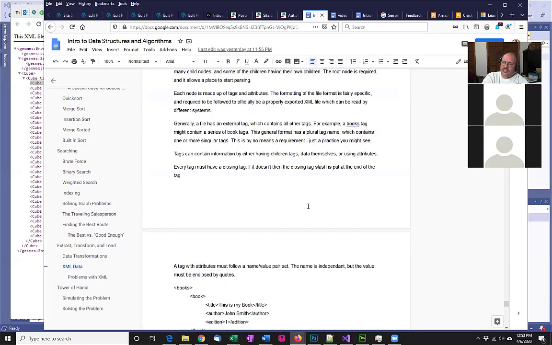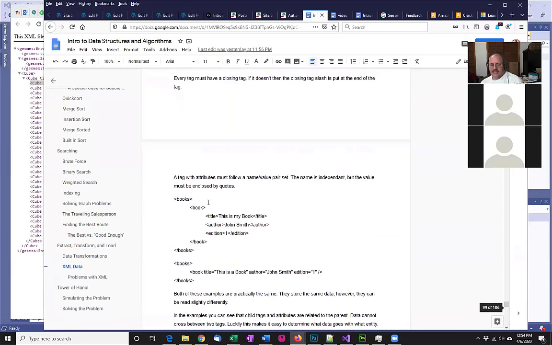Generally, and this is just a naming convention, it's not a requirement. I like to use it myself, but if I'm going to have a collection of other tags, I like to name that tag with a plural name. So if I'm going to have a collection of books, I'm going to call it books. Why? Because it's plural. It lets me know that I'm going to have multiple children to look at down the line. You can see this as an example here.